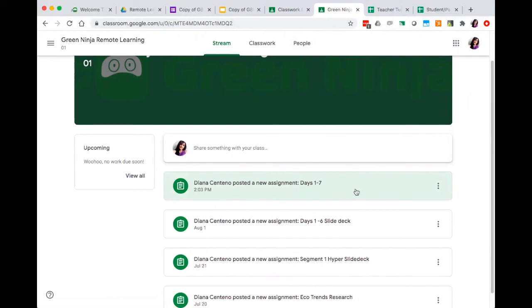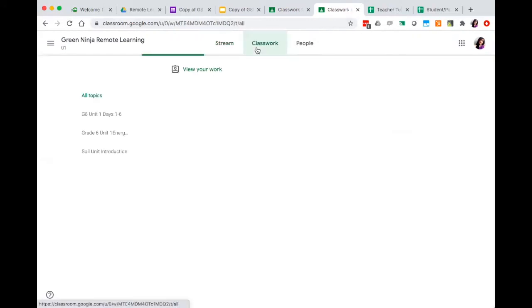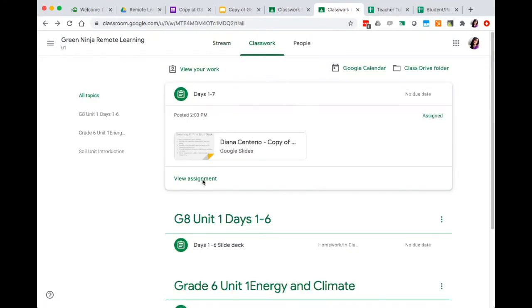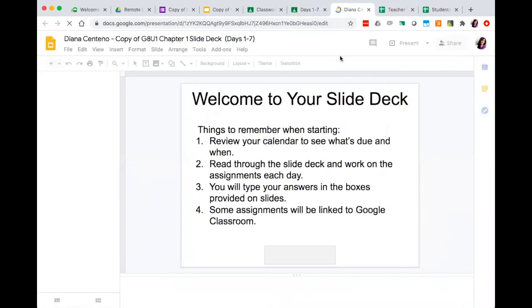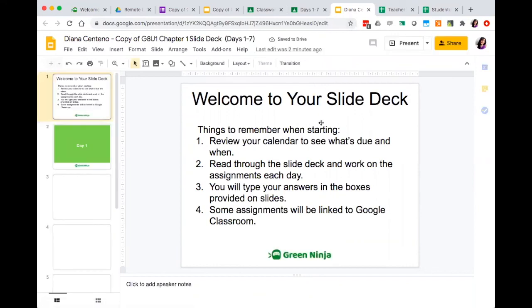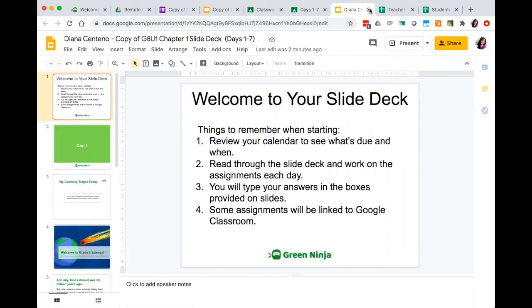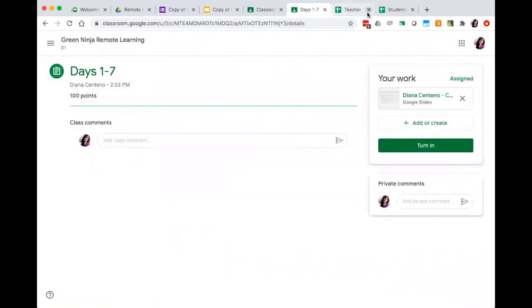Students can access it through the stream, or they can just go to classwork. If they select classwork, they can select view assignment. They will see their Google Slides, which they can just open. They can edit them and add any drawings or required answers. And all they have to do is close it again. Since it's a Google Doc, it's saving automatically. Once they're done with that, they just click turn in and the assignment will be turned in for them.